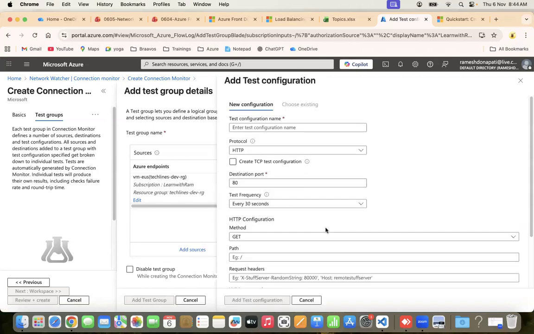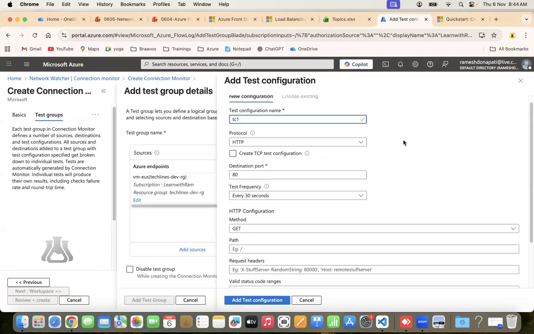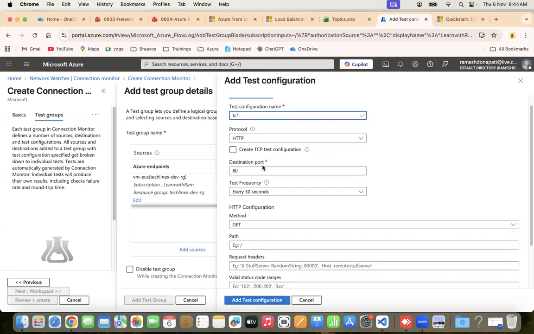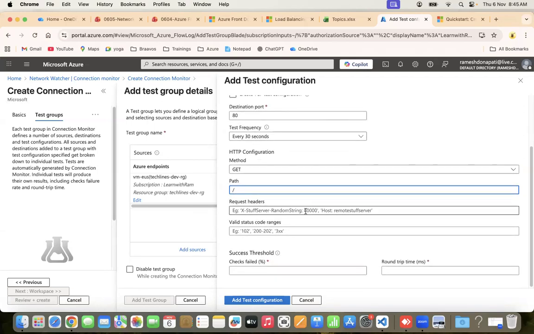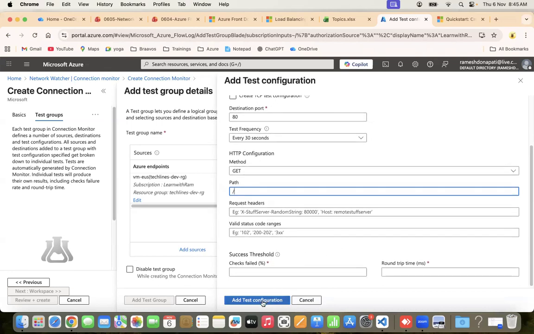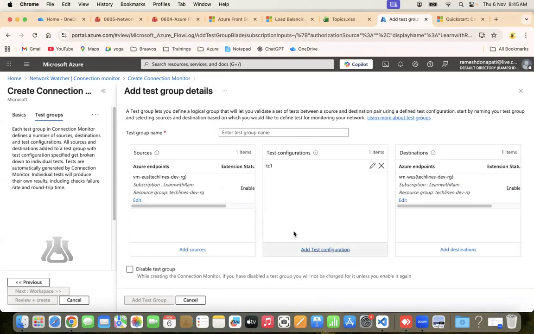Now I need to add test configuration. I will name it TC1. This is the name of the test configuration. It will send HTTP protocol, destination port is 80. Frequency is 30 seconds, and it uses a basic path slash, and it uses a GET method to check. I will not add anything else. Add configuration. So now it has TC1.